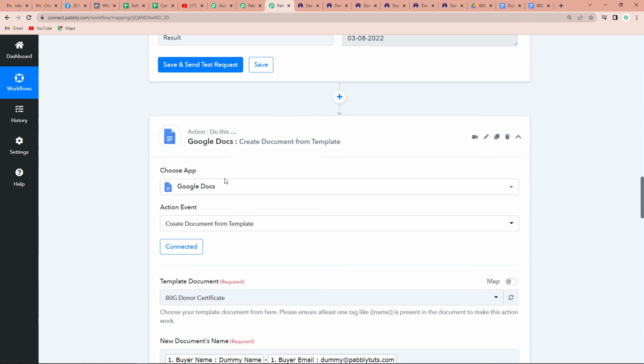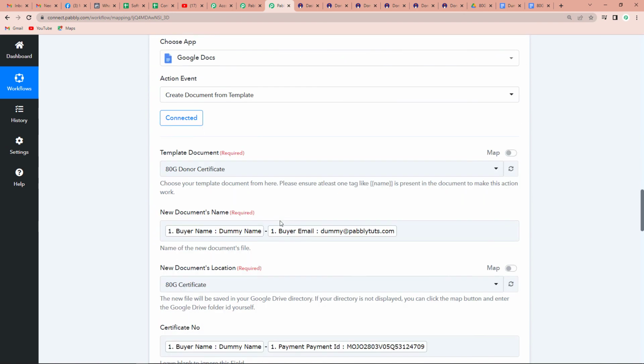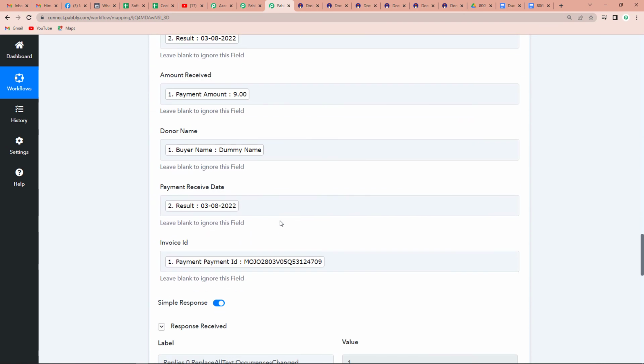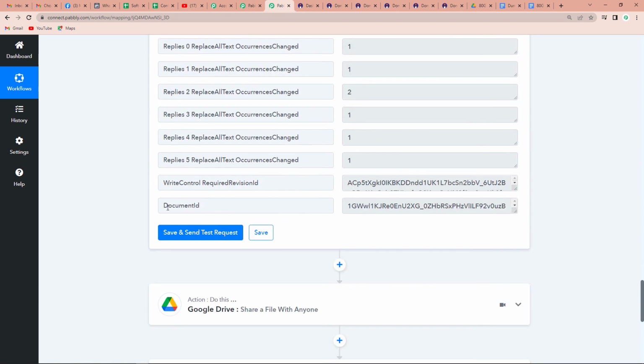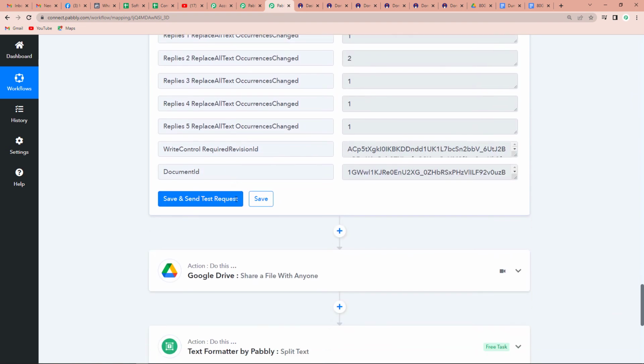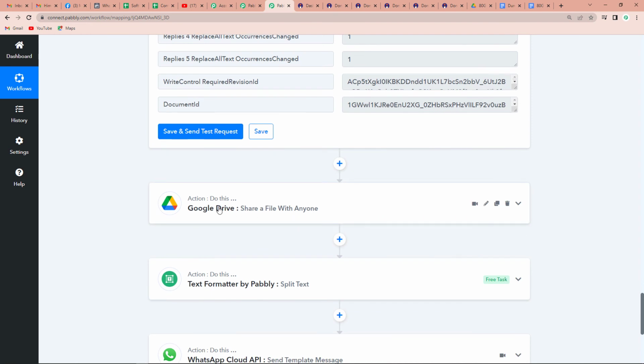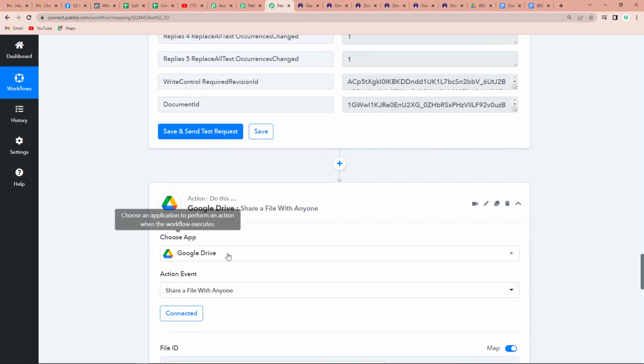Then we had to create a document from the already existing template. We have already created a template. That's why the application was Google Docs and the action event was create document from template. And here we had given all the required information, and then we had received a response where we had received the document ID. Now, the thing was that this file could not be shared with anyone. Why? Because the default setting was with me only, with only the person who had created it. So then we had chosen another action step, Google Drive, where the file could be shared with everyone.